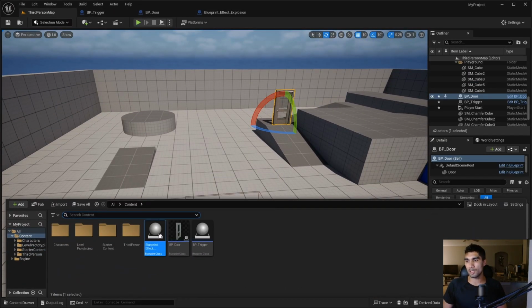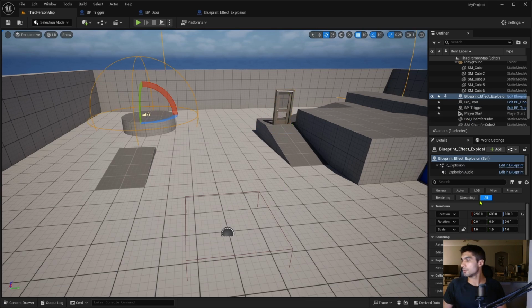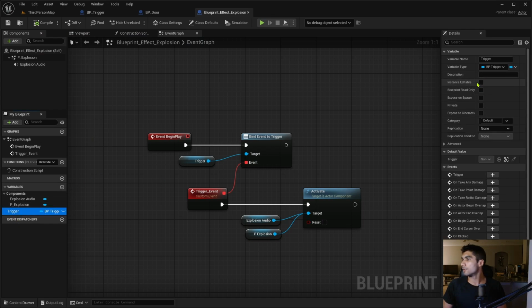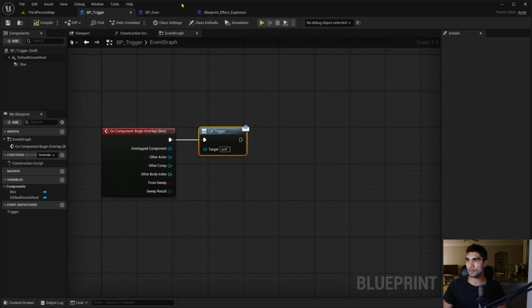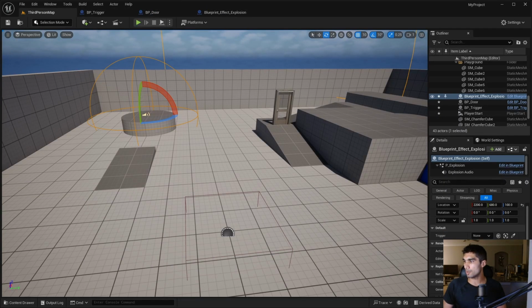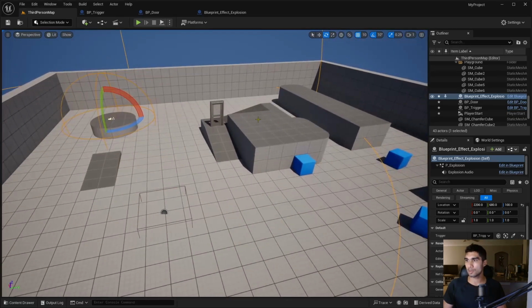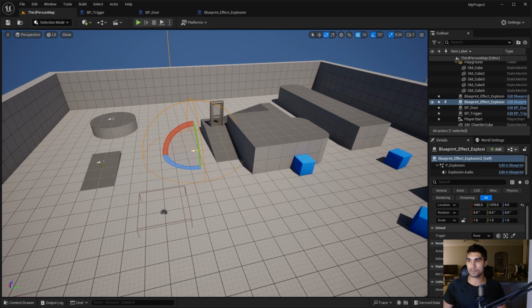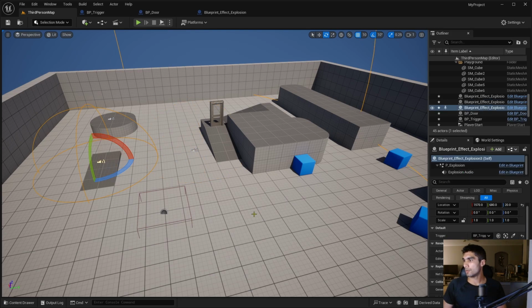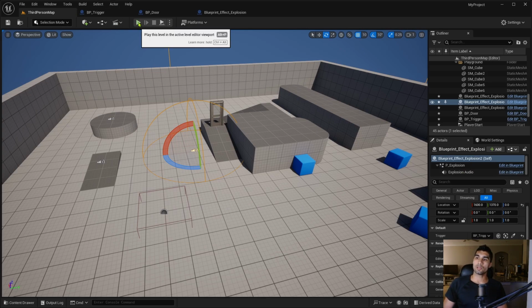So I'm going to drag a blueprint effect onto here. And I didn't make it instance editable. So click on that, compile and save. Go back to the third person map and make it BP trigger. So make that explode. Where do I want to put these? Doesn't really matter. Forgot to do this one. Okay. So I'm going to hit play here.